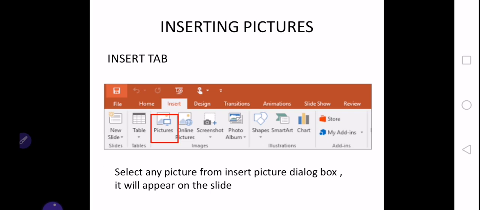Next, if you want to insert any picture to your slides, you can go to the Insert tab, and there is an option for Pictures. When you click on the Pictures option, it opens up a picture dialog box, from where you can browse your system. You can use any picture that is already saved in your system and use it on your slides. It will appear on the slide.